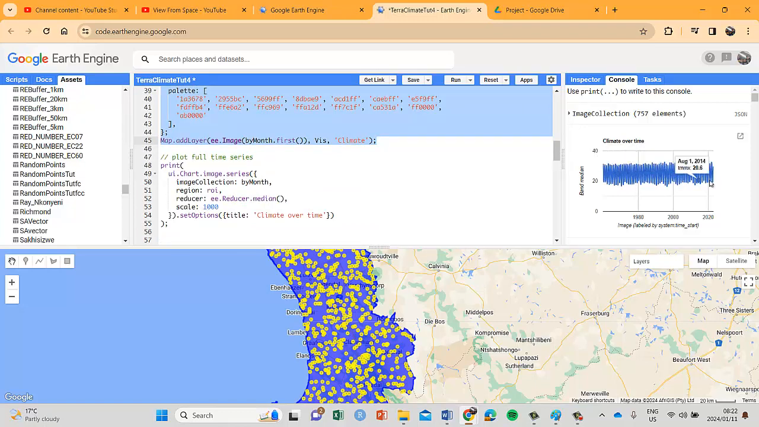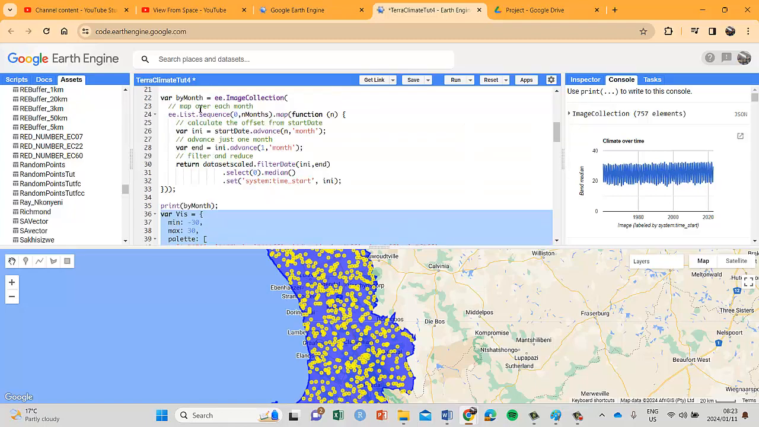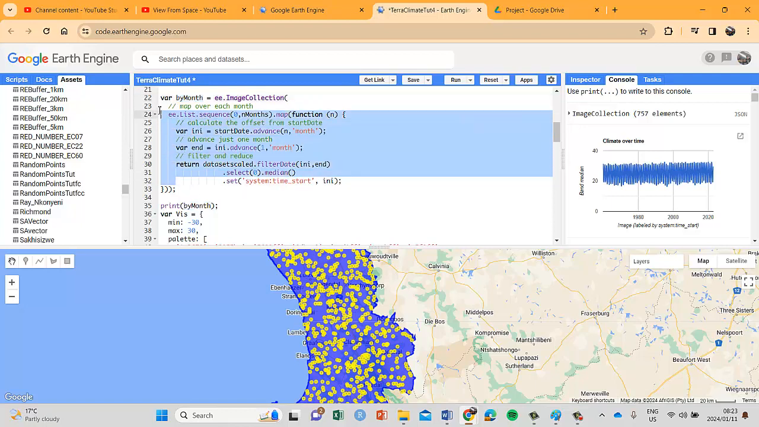I'm just going to plot this as a time series. And there's my code for print. What I'm going to print, I'm going to print the image in a series format. I'm going to print this by month. Now, what is by month? By month is all of this. This variable by month is creating the monthly dates, and adding an image to each of those monthly dates. So that's what by month is.